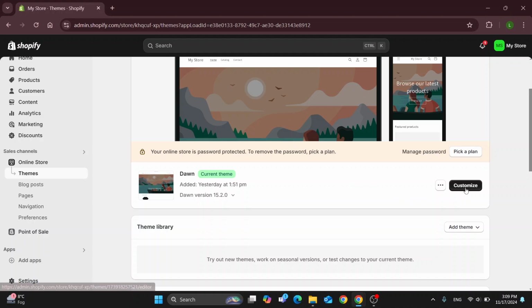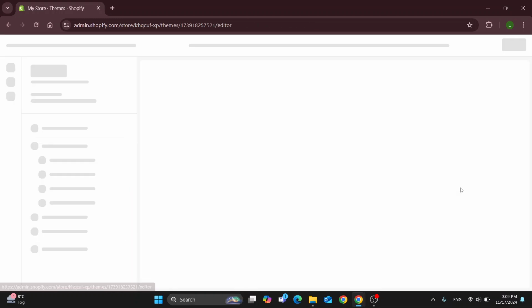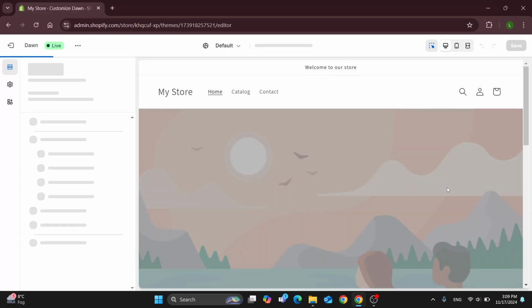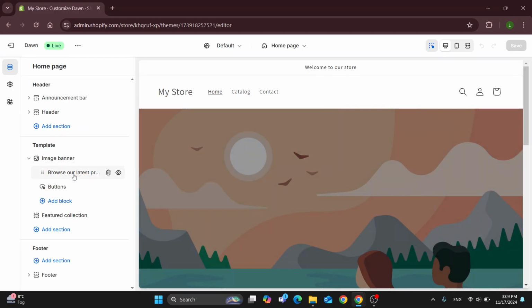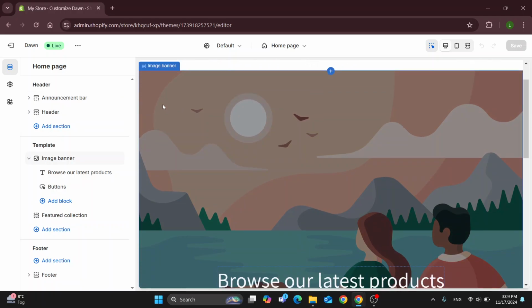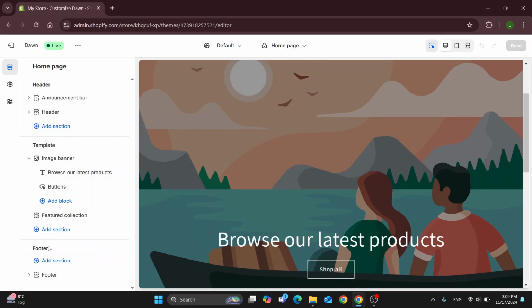And we're going to do that by clicking the customize option right here. Clicking customize next to your theme is going to open up your theme editor where we can find all the options we have for editing our theme. As you can see here, we have our header section, our template, and our main section, as well as our footer. And what we're going to be using, guys, is this option right here.